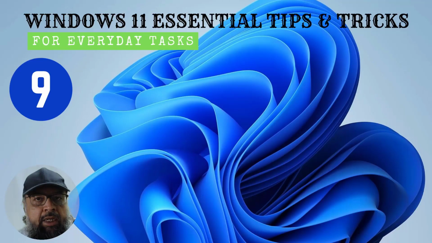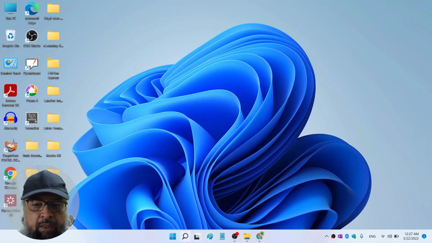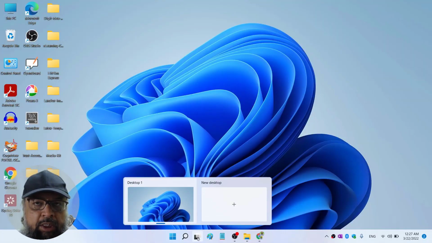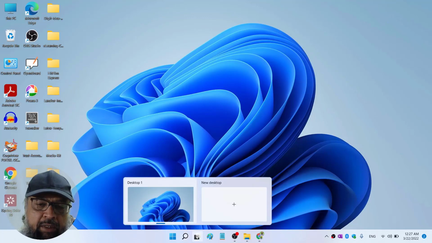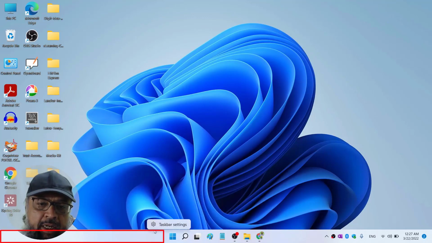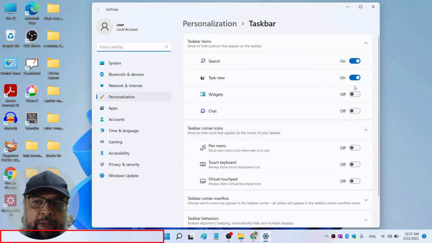Tip number 9 is multiple desktops, which is a task view feature of Windows 11. In the taskbar, we have this icon. This is a multiple desktop icon. As you can see, I have a desktop, and this is desktop 1. But I can also add another desktop by clicking on this plus sign. But before I do that, if you don't have this icon in your taskbar, you right click in this area, taskbar settings, and make sure that you have this task view turned on.